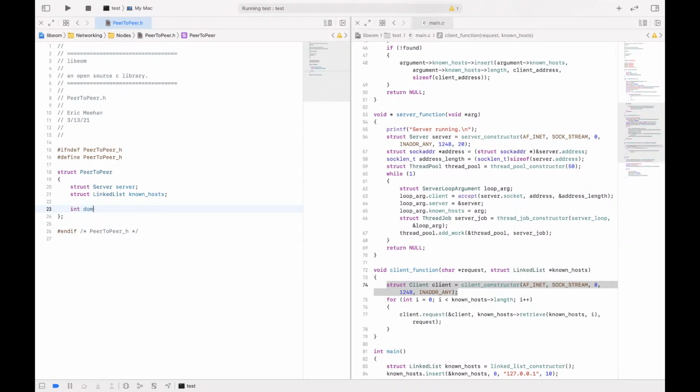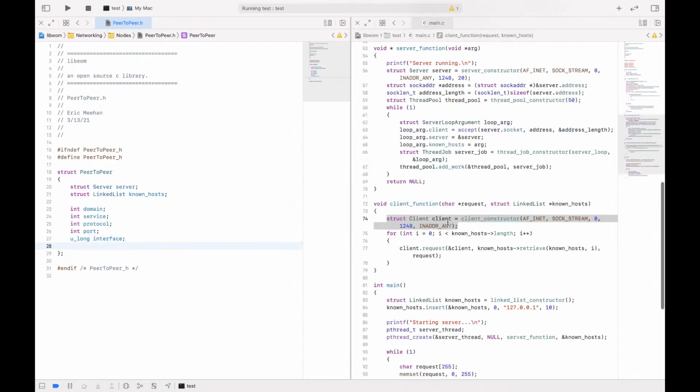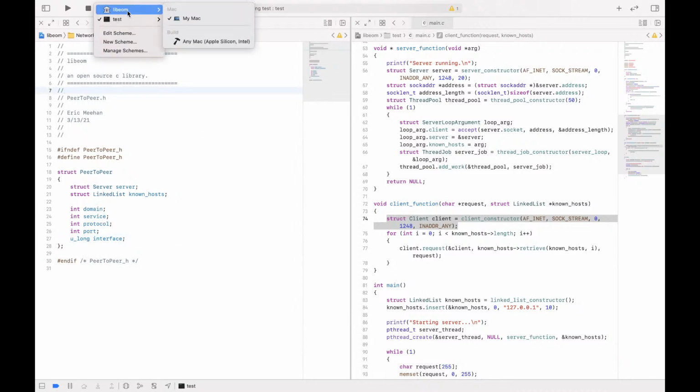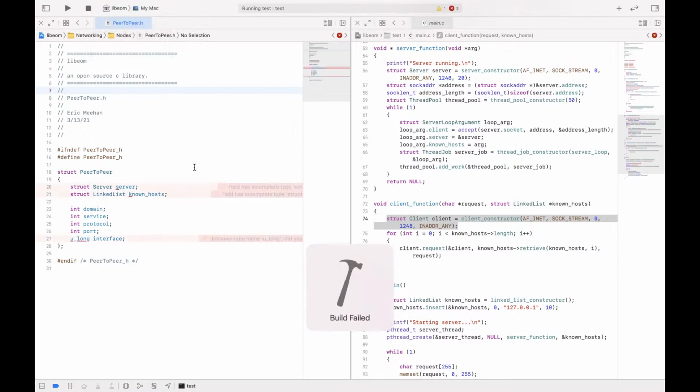So int domain, int service, int protocol, int port, unsigned long interface. What else do we need? Is that it? I think that might be it. If we need more, I'll figure it out later. Anyway, it's also not giving me autocorrect here, so I'm going to switch this to this and build it.